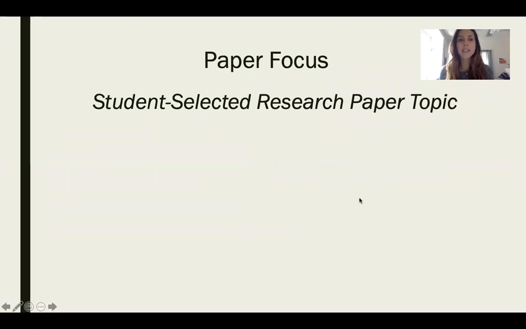So the paper focus is a student-selected research paper topic, which means you all selected your own research topic, which is super cool. I love that part of this assignment. I think that this is just a great way to end the semester. So you have decided on your research topic, you came up with your research question, you posted these on our discussions on Canvas, then you created your research outline and also posted these on Canvas discussions. And so this is your research paper topic, question, and outline. So good for you guys.